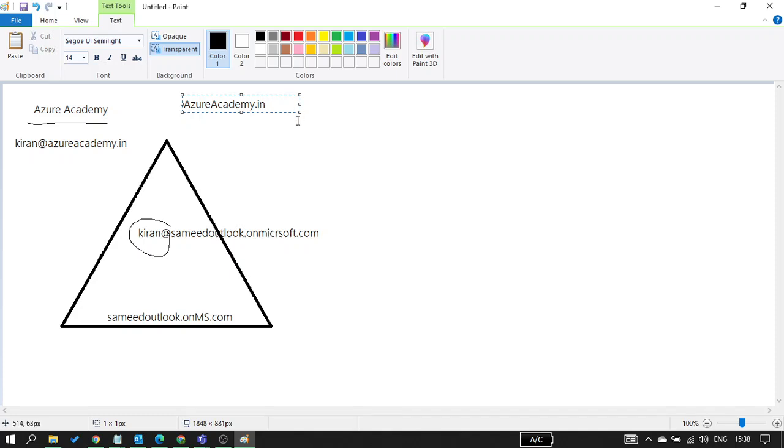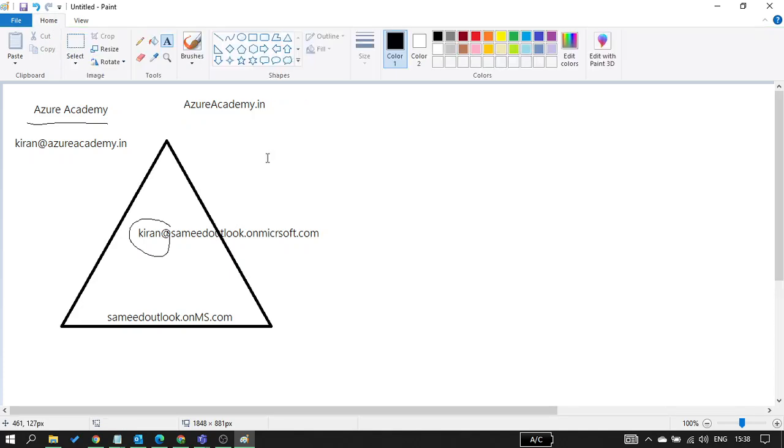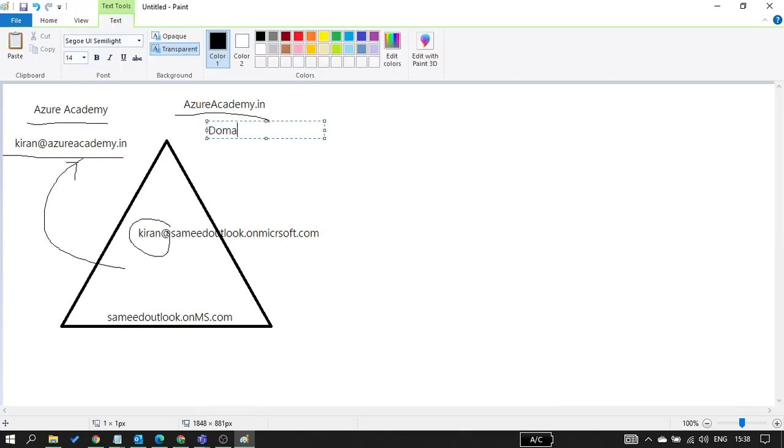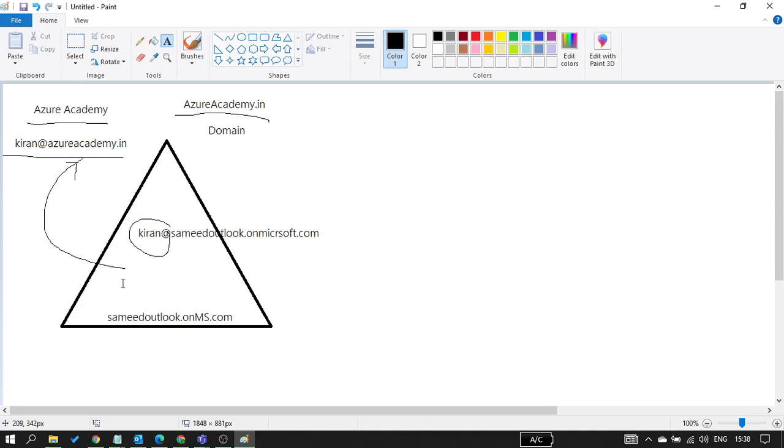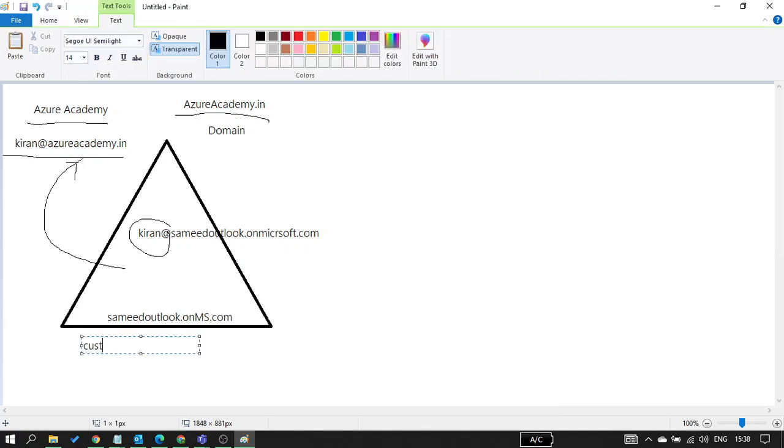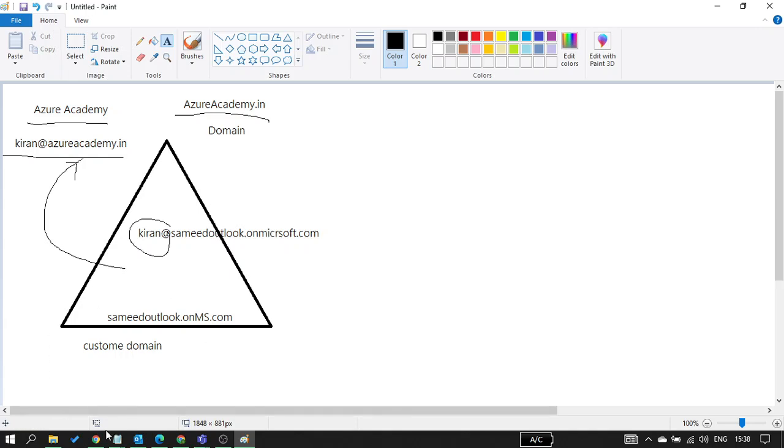AzureAcademy.in. This is a website I have put on the public, and I want people to have a similar kind of email address, or even when they want to log in to Azure, they should use this kind of email address. So this is called a custom domain. In Azure, when you are using it, we call it a custom domain. I hope the recording is on. Just a minute. Yep.